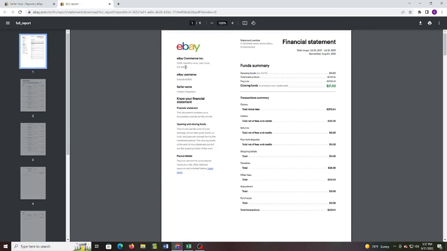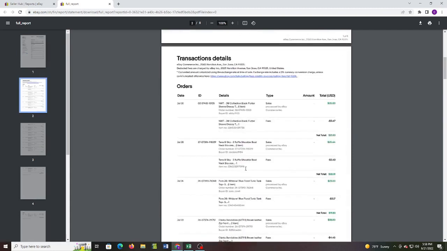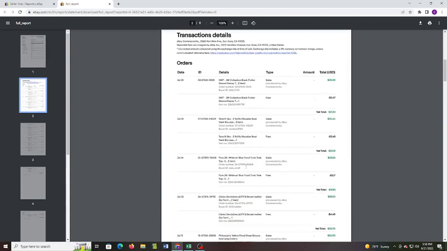Alright, so here's what we got, my friends. This financial statement: opening funds, total transactions, payouts, closing funds, okay, and it's just going to have a whole bunch of information. Scrolling down, what I do is I print this off. I like paper. I like to be able to mark it off that I did it. It's just what I prefer, and that's what I would recommend you doing as well.